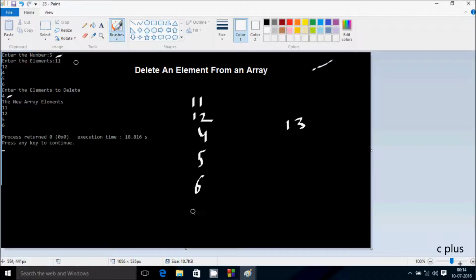Or suppose I enter the number 6 and enter 6 elements, and here I enter the element to delete. So I enter 6, and 6 appears 2 times. When 6 is found the first time, it is deleted from the array. So the output comes 11, 12, 4, 5, and this 6 is removed from the array. So the output comes like this. So let's see.